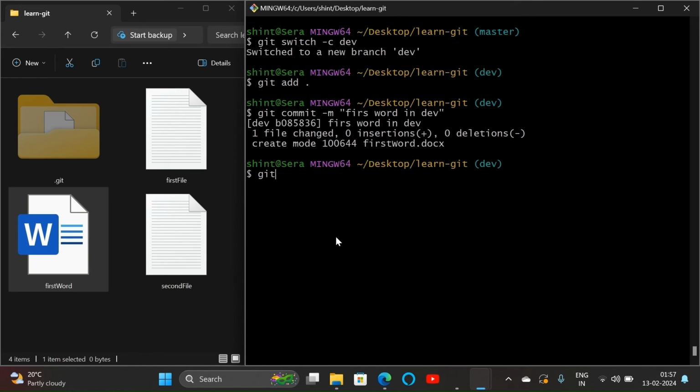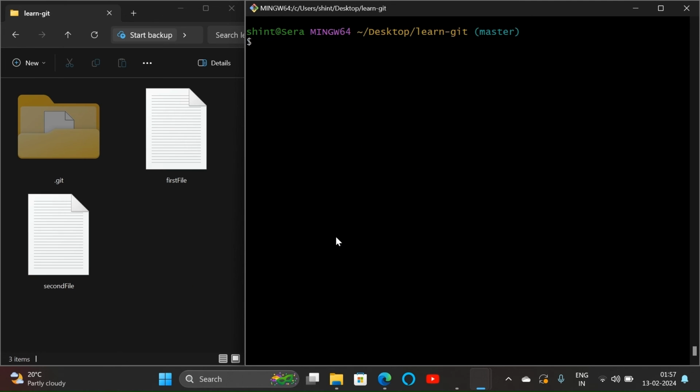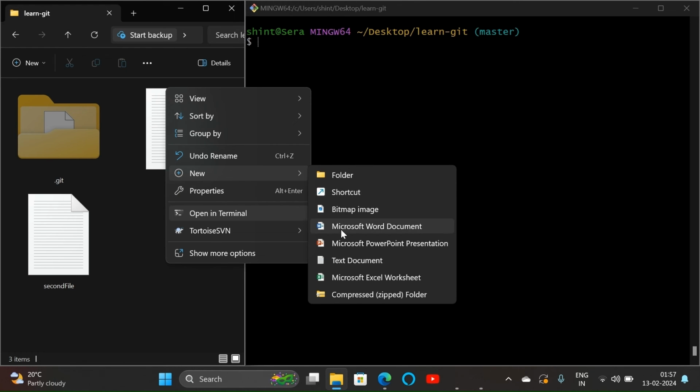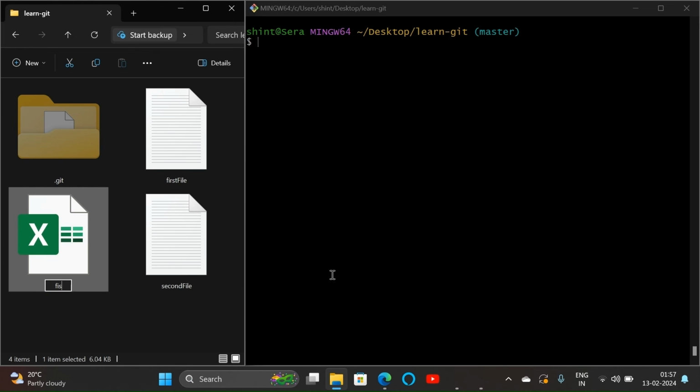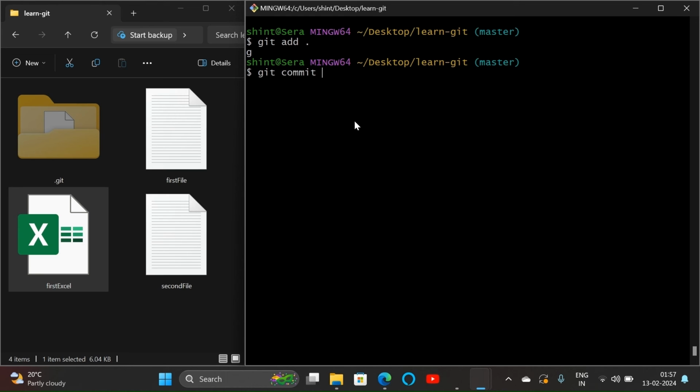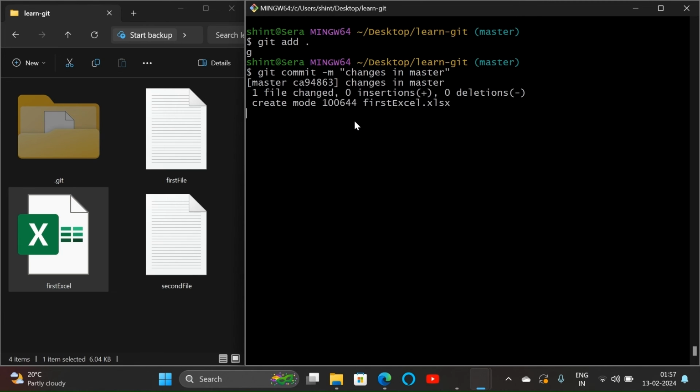Now I'm switching back to my master branch. And you need to note one thing, the master branch is a branch that many people will work on. The developer branch will be a branch that only a few developers will be working on. So in the master branch there will always be changes. Now I'm going to add one change. I'm going to create a new Excel file, first Excel, then I'm going to add that file, then I will commit that, git commit m, and I will give the message: first Excel, changes made in master branch. Then I click on enter.